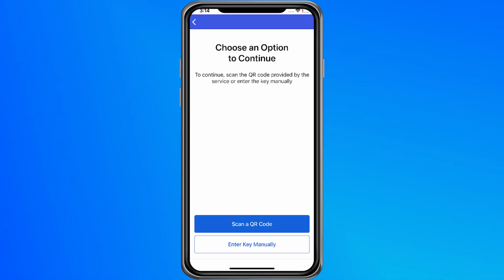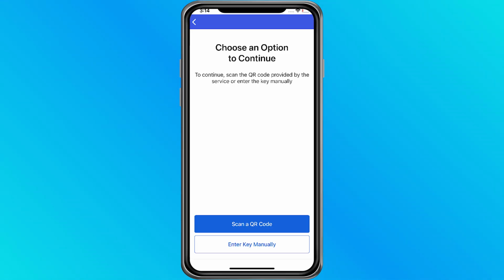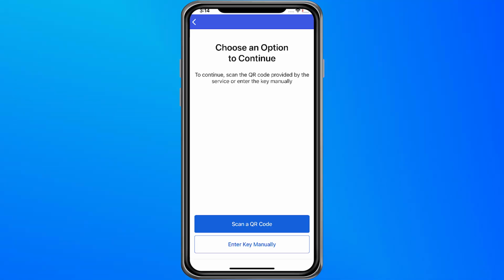After entering the details, tap Add Account and follow the remaining steps shown on your screen. Your account will now be ready to use.